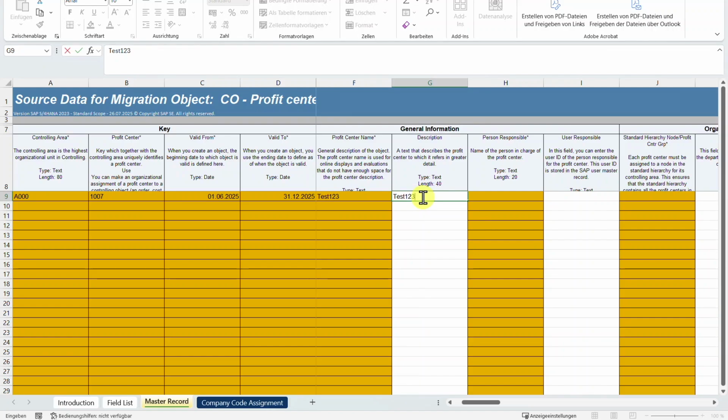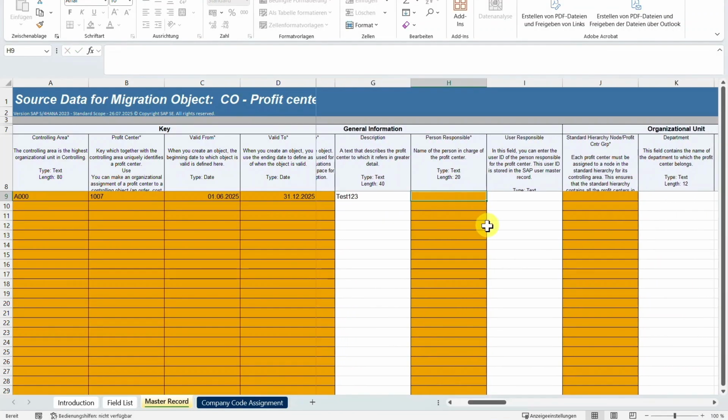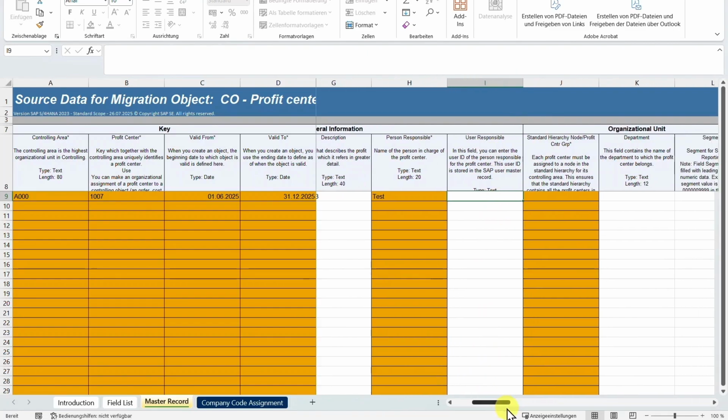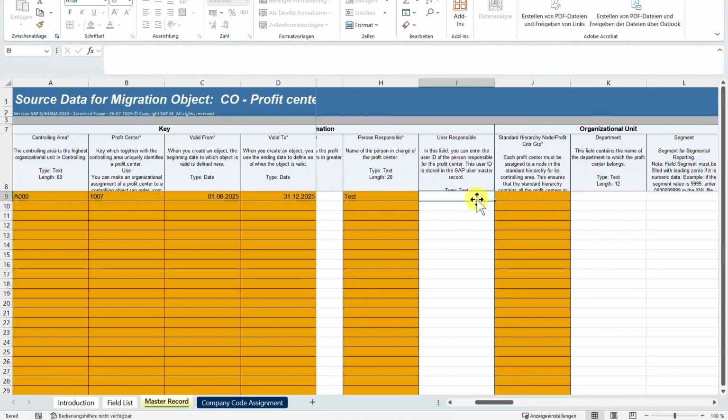Description, person responsible. So as you might know from my other videos, the person responsible is still a free text field because the person responsible for this profit center does not necessarily need to have an existing SAP user. So we'll just say test, whereas the user responsible, the system will validate against the users being active in the system. So I'll just assign my user. Then we have the standard hierarchy node.